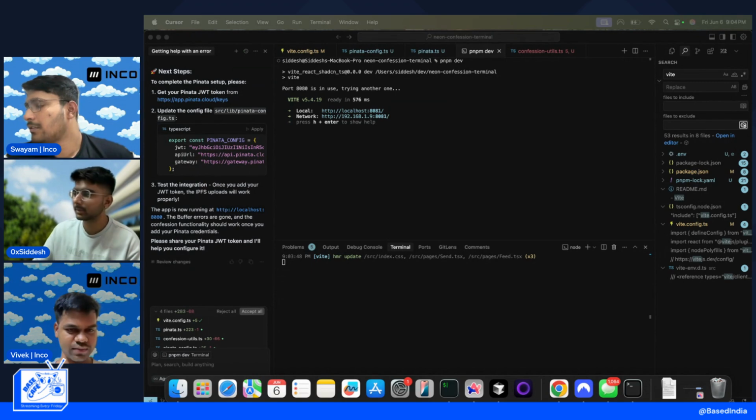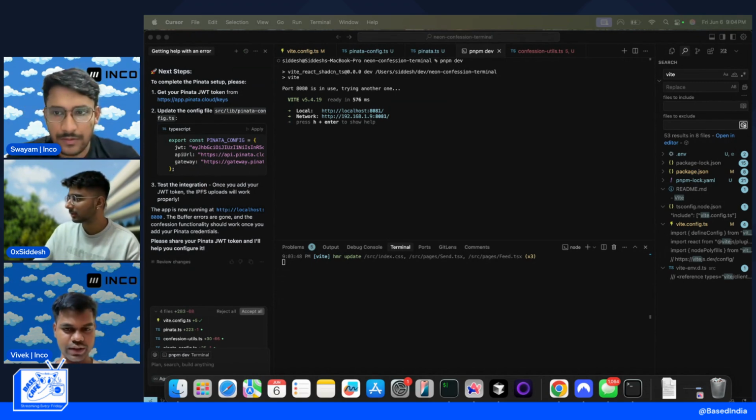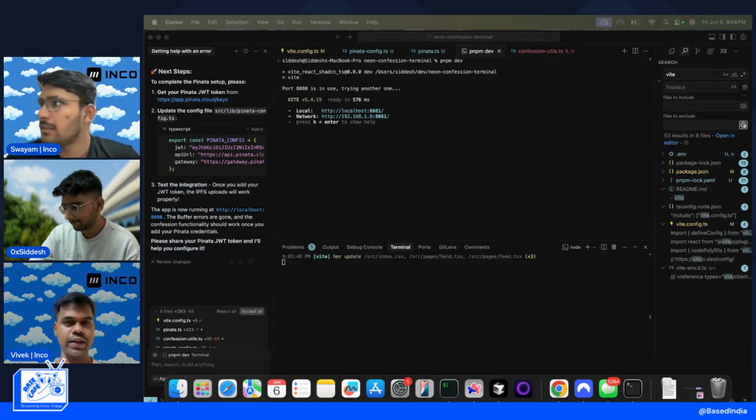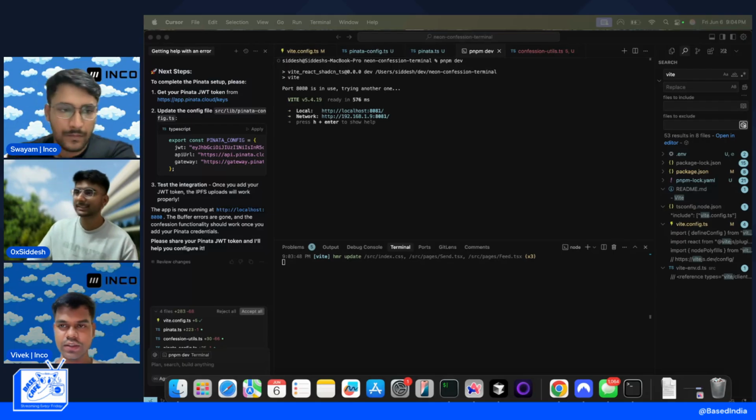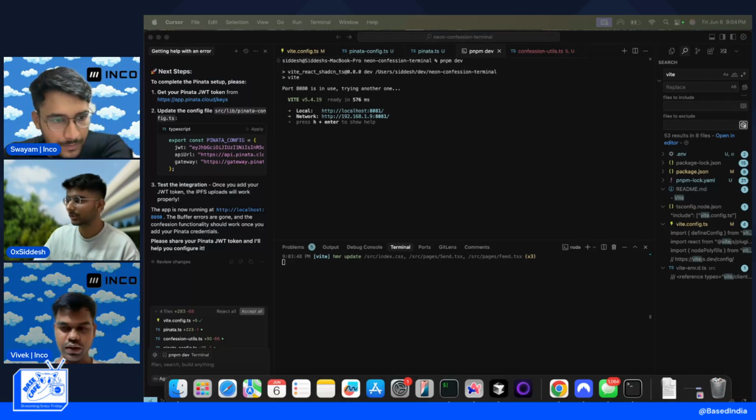Have you pasted it somewhere? Wait, I am copying it. Okay. So this is the API key, and I just need the JWT token. Yeah, any. Sorry. Yeah, got it.